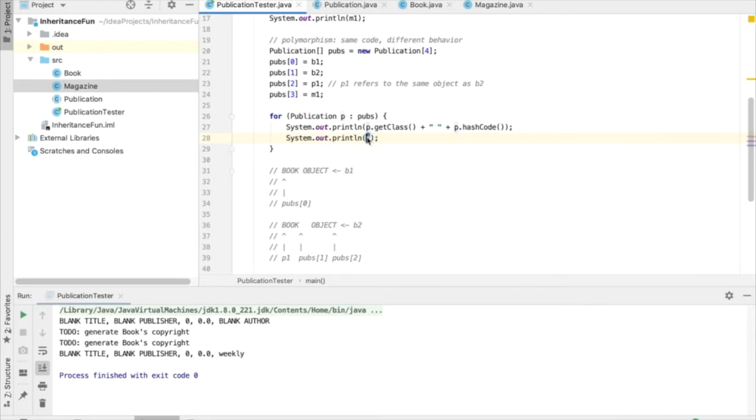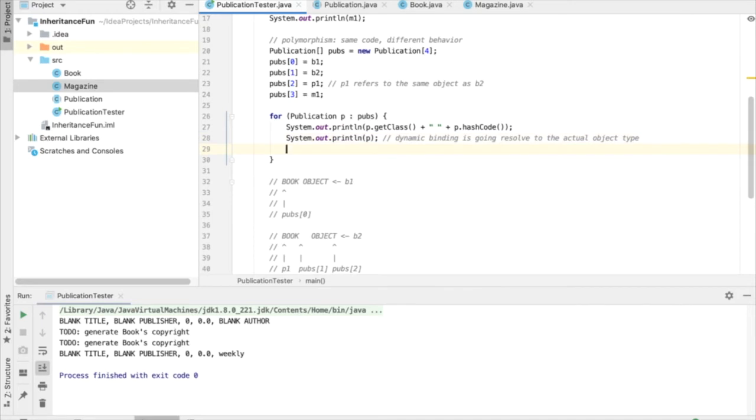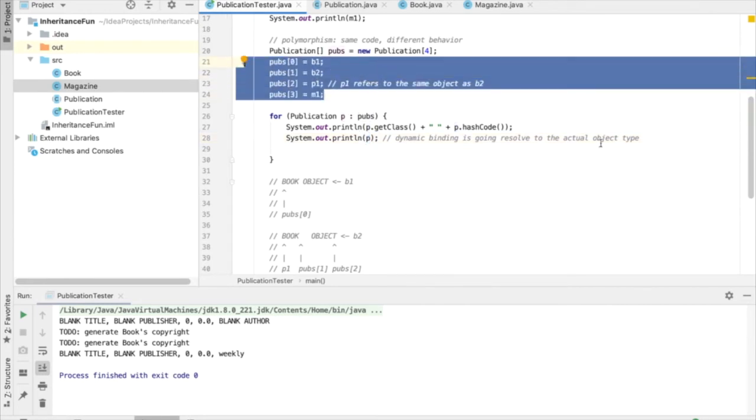So we have a general publication reference P that points to a magazine or book object, and at runtime, dynamic binding is going to resolve to the actual object type, okay? So right now, at compile time, called static binding, P refers to a general publication object. But at runtime, P is going to be bound dynamically to an actual magazine or an actual book object as we set up our references here.